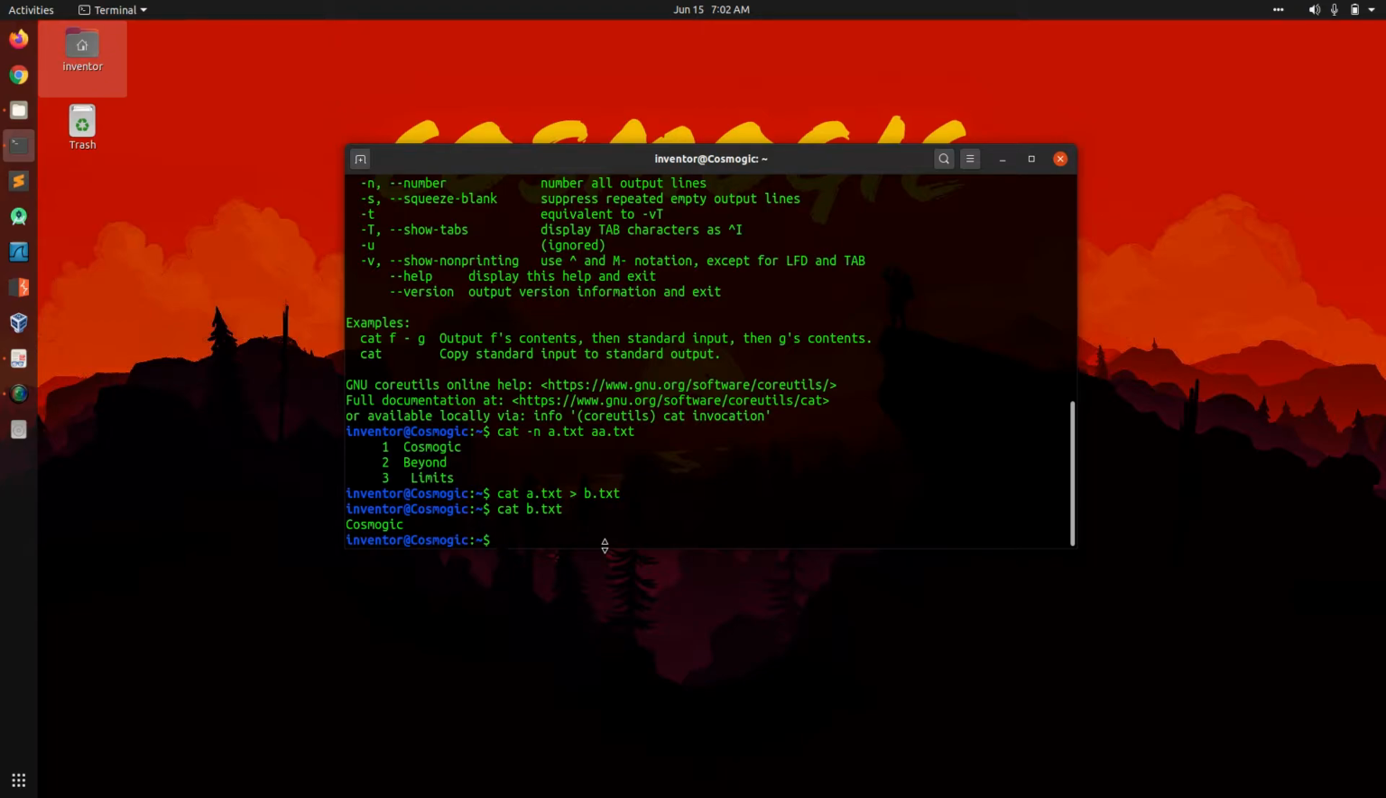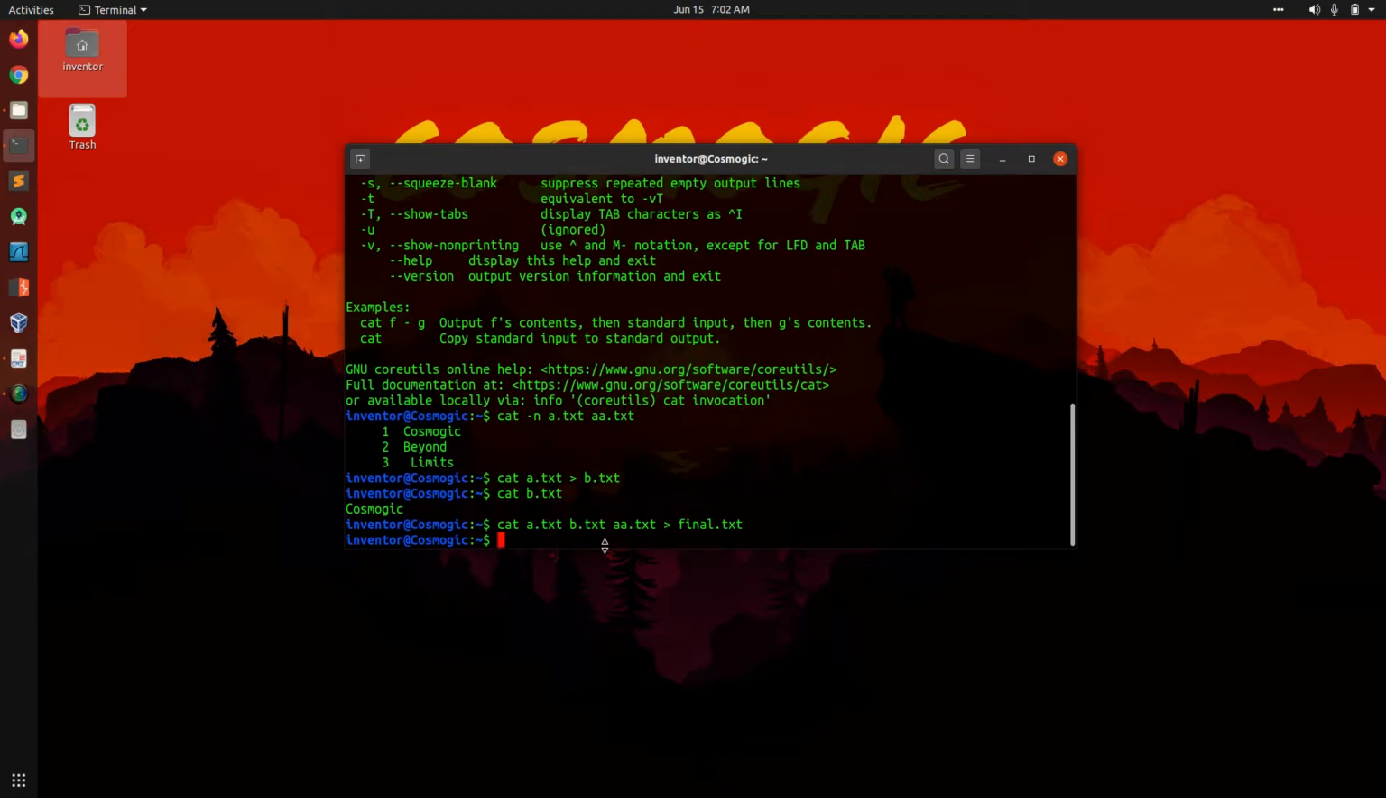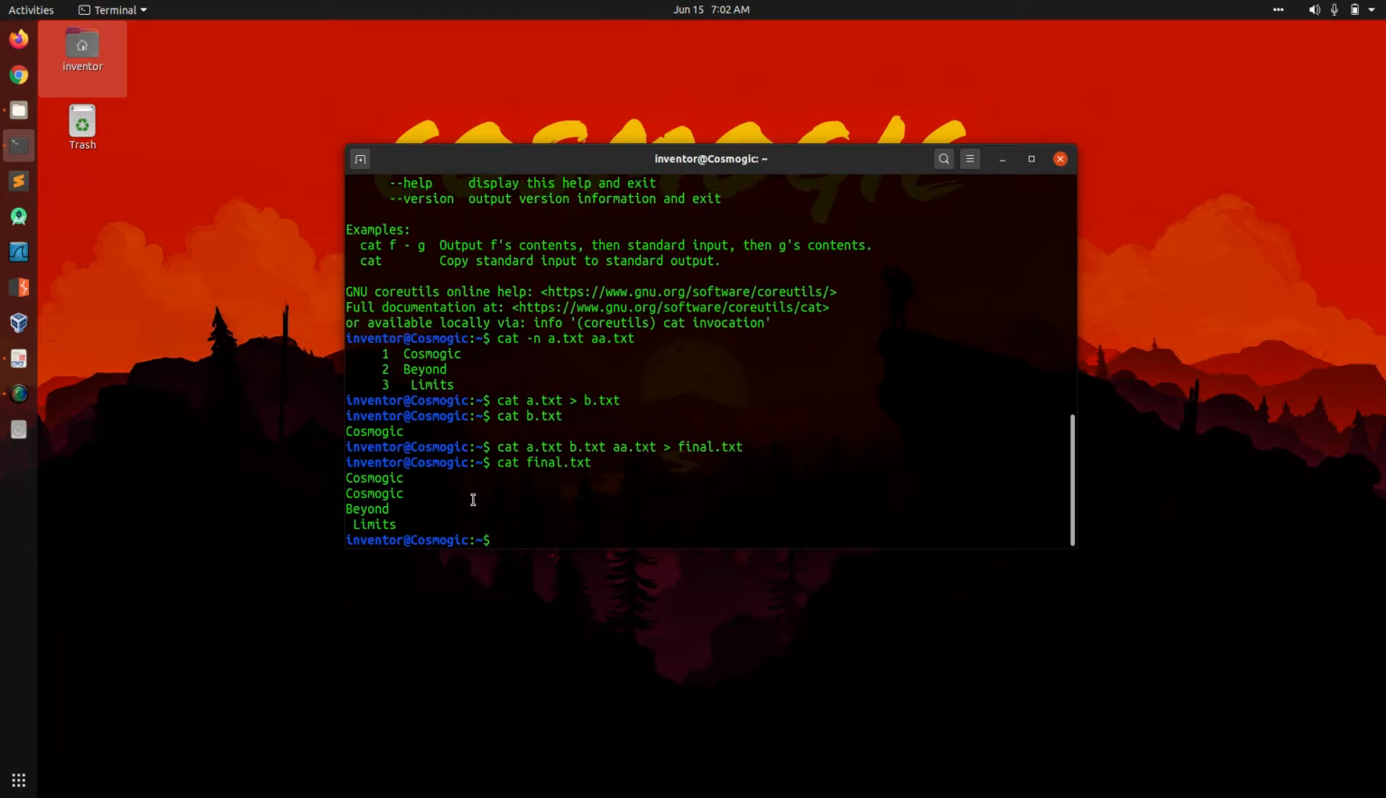Now if I want to combine the content of two or more different files and store it in one file, we can write cat file1, file2, file3 and store it in a new file. And if we see the content of the final file we have created right now, you can see all the content of A, B and AA is printed over here.